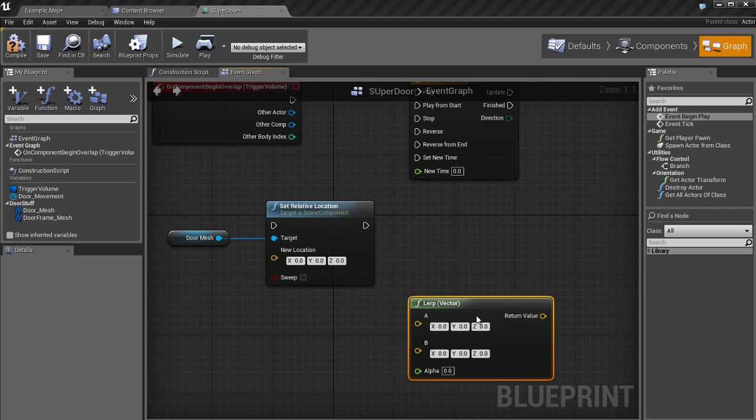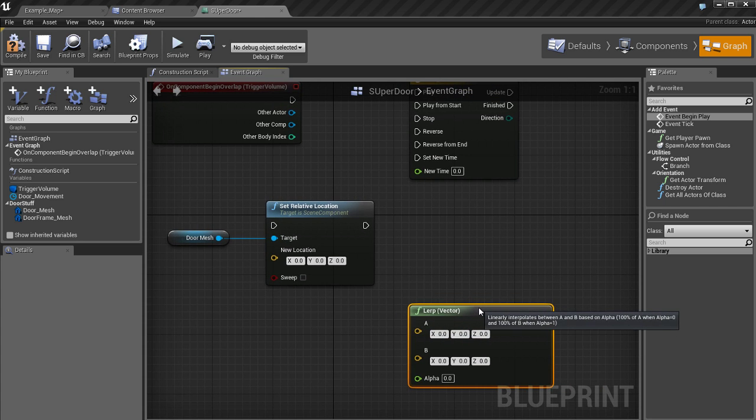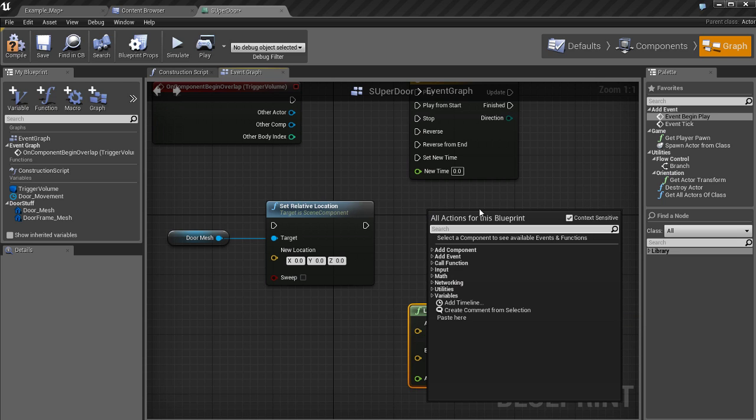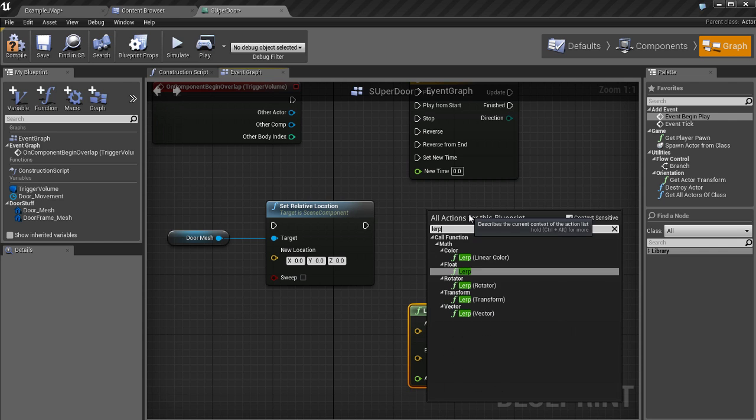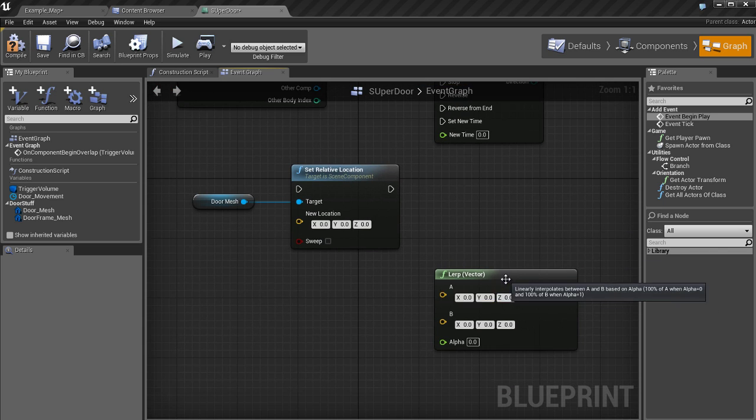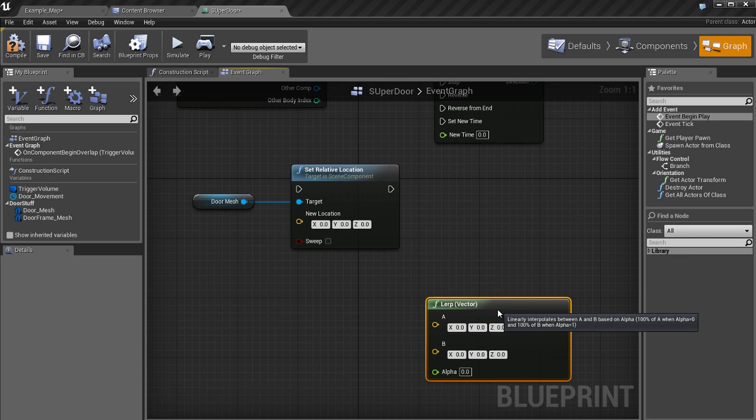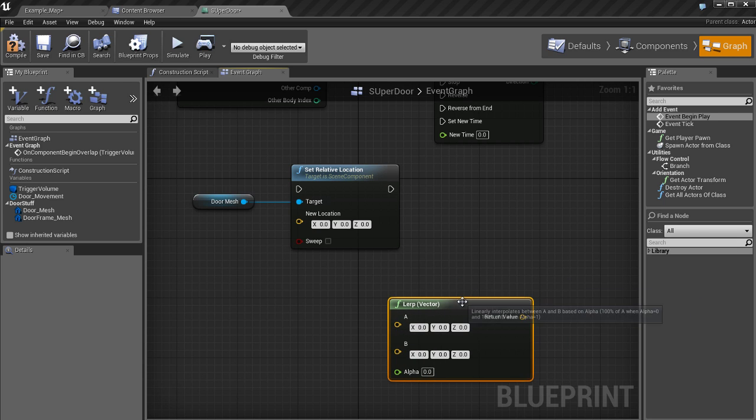And lerp can be used to lerp between vectors, between different pieces of data. If we right click and we go back to lerp, you notice that we can do rotator, we can do vector, which is what we're using now, transform, linear color, a bunch of different things. So you can lerp between an A and a B of different data types. Right now we're using a vector. And a vector is basically three coordinates that represent X, Y, and Z.